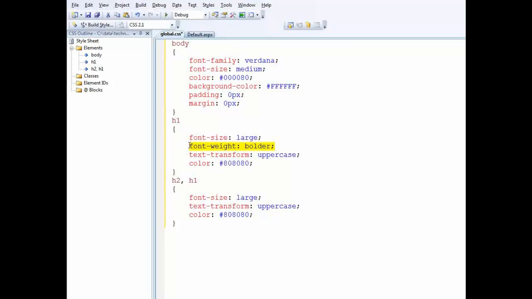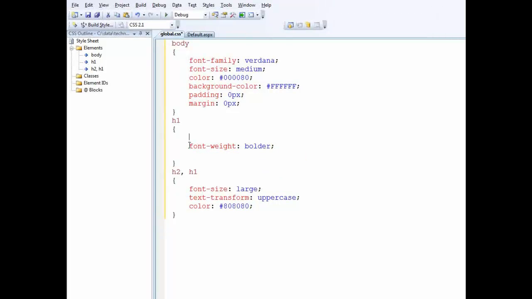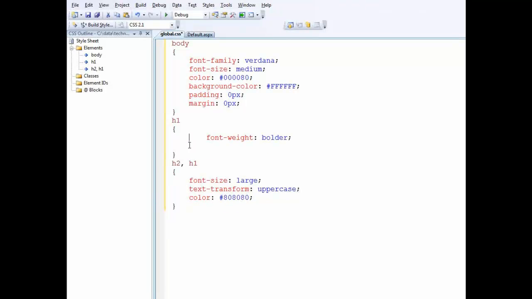Next thing we'll want to do is delete duplicate entries. So let's get rid of font size, because we already have that represented down below, as well as text transform and color. So now, only what's specific to H1 is listed, and anything that they share in common is grouped together using CSS shorthand. At this point, we'll want to see what all this looks like.